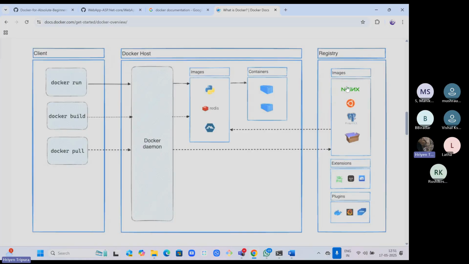So basically this is the image. This image is also stored somewhere in a public repository in our case. Let's say nginx has its repository, ubuntu has its own repository. So all of this is stored in Docker Hub, in our case.